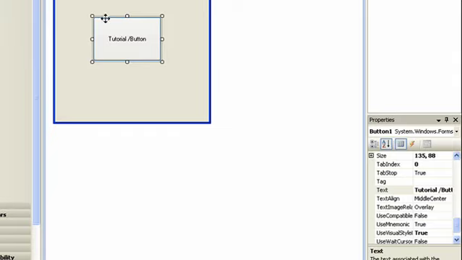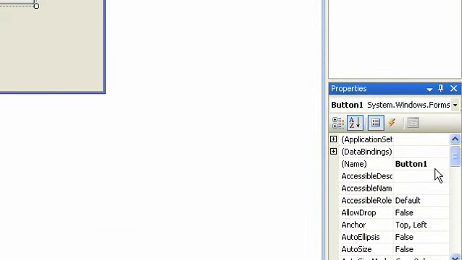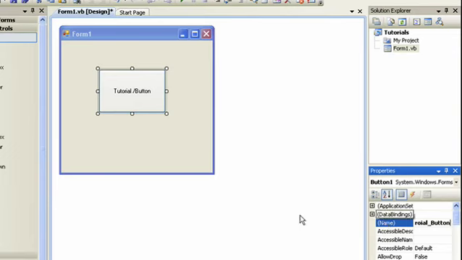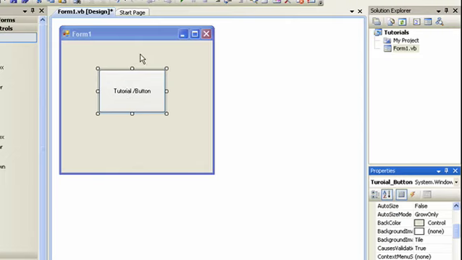Now, the name of the button has not changed, but what has changed is the text on the button. If you want to change the name of the whole button, you have to go to button 1 at the top in the name, right here. You can change that to whatever you want, but make sure there's no space in between it. So let's call it tutorial_button. So what that did is it changed it internally, and we'll get into that later.